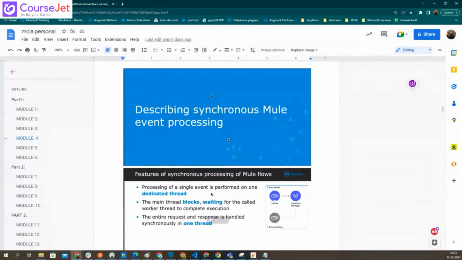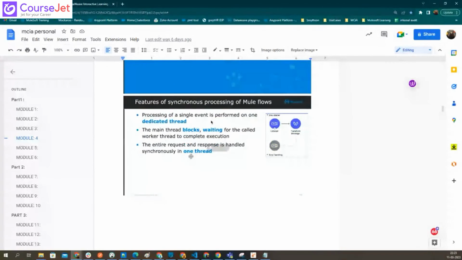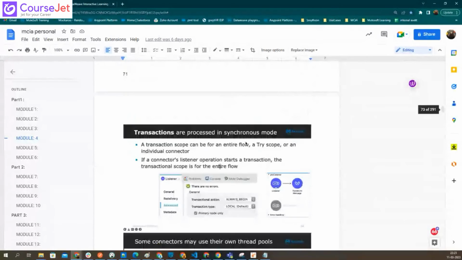Describing the synchronous Mule event processing. For synchronous, the features are: processing of a single event is performed on one dedicated thread. So one dedicated thread will be used for the flow. The main thread blocks, waiting for the called worker thread to complete the execution. The entire request and response is handled synchronously in one thread. Transactions, as I mentioned, are always processed in a synchronous mode. There is one scope, like your until successful and all, called transaction.